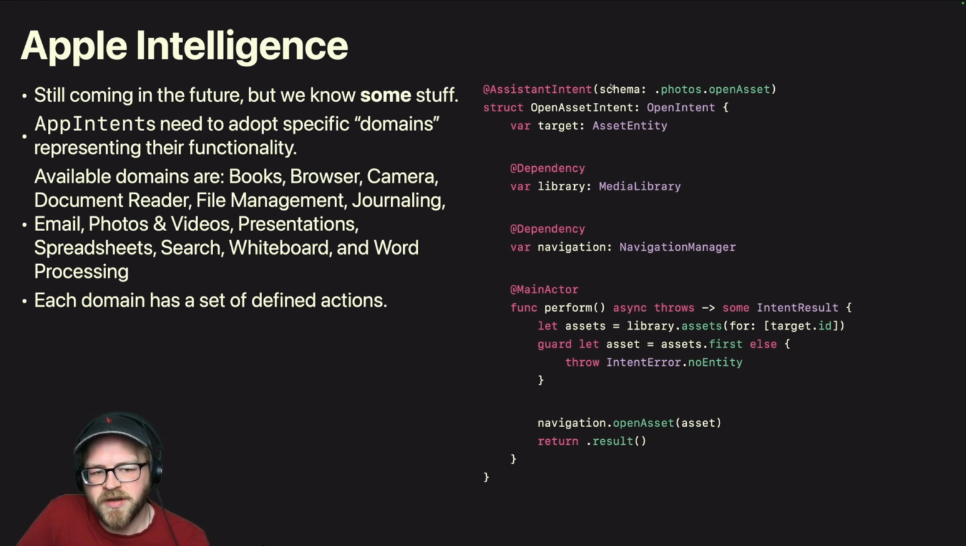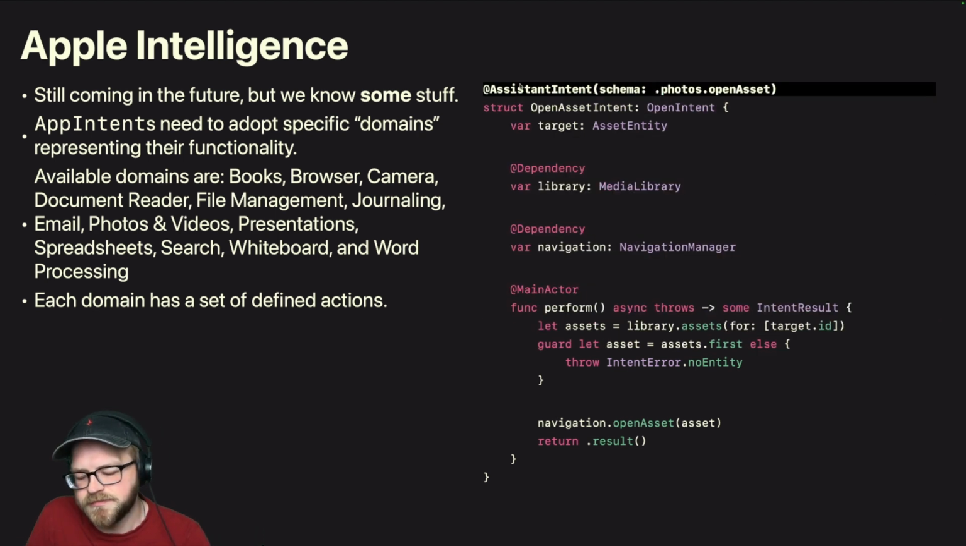And for each domain, you have a set of actions. So if you look at this example here, you just say, this is an assistant intent. You provide this macro for it, and you have to tell it the domain that you're using. The schema is a domain plus an action. So in this case, we've got the photos domain, and we're telling it to open something in photos. That's it. Everything else in here is just a regular app intent. You don't need to worry about any of the content. All that really matters for Apple Intelligence is this assistant intent macro.